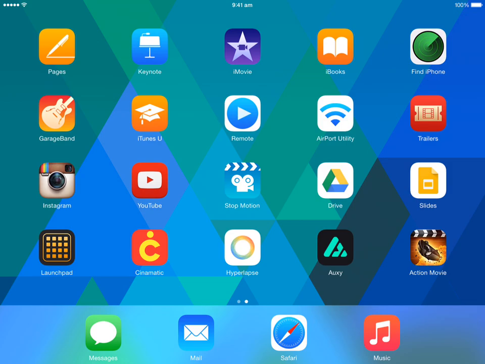Today I'm going to be giving you some information about the stop motion app that you can find on the iPad or on your iPhone. I'm going to be using it on the iPad. The format may be a little bit different on your iPhone, but the buttons all do the same thing. You just kind of have to find where they are.